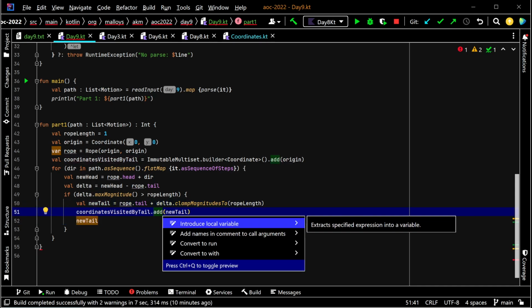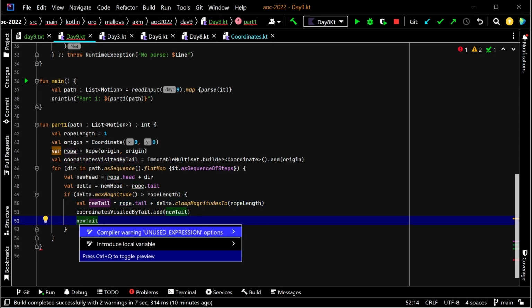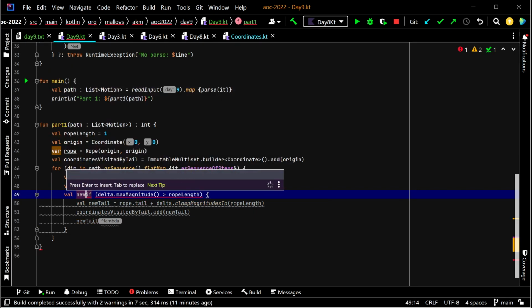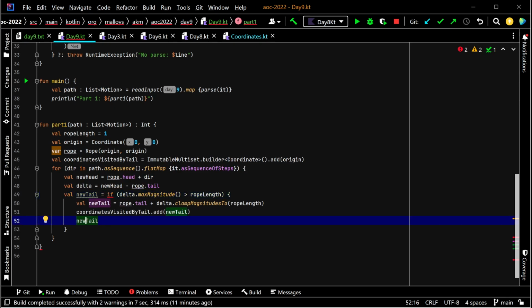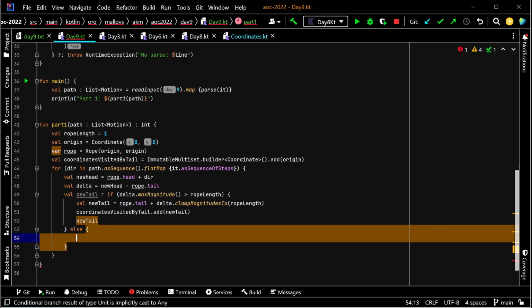Hopefully, somewhere in here, it'll suggest that I use... It doesn't, though. Oh, because I'm not using this return value. So I guess we could say val new tail equals. Okay, so obviously the if doesn't have, but okay, well, we'll leave that for a minute, and then I'll convert this to using let also, or something like that. Else, which is new tail. Or it's just the old tail.